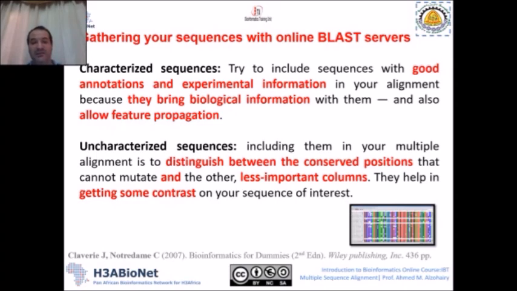Uncharacterized sequences distinguish between conserved positions and less important columns. You can use them only to distinguish between the conserved positions, the important places that are not mutated, and other, less important places that are mutated and change during evolutionary time.